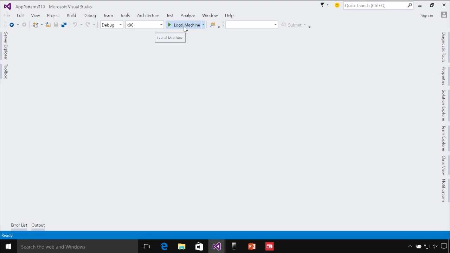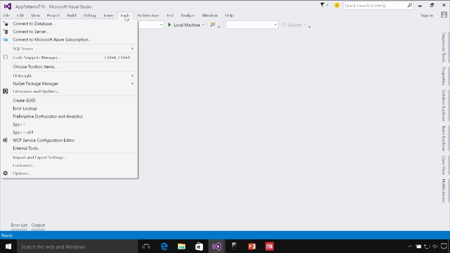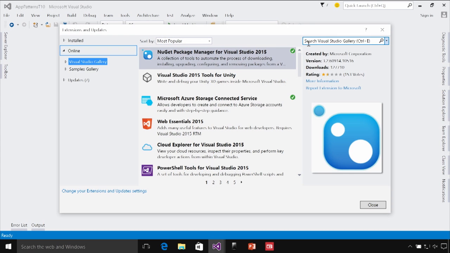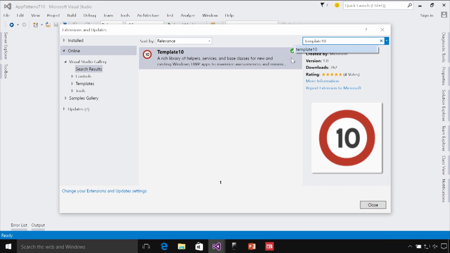All right, so I'm back here in Visual Studio. We'll go ahead and look at Tools, Extensions and Updates, and I'll show you where you can get Template 10. If you come here to Online, and then we'll type in Template 10. So this is Template 10, the Visual Studio extension that installs the templates. Right, so this will get you the basic and minimal templates, but if you want to just add the services for Template 10, you can go ahead and do that through NuGet actually.